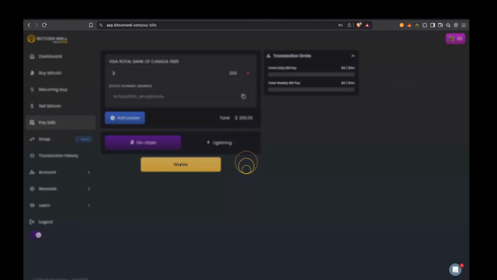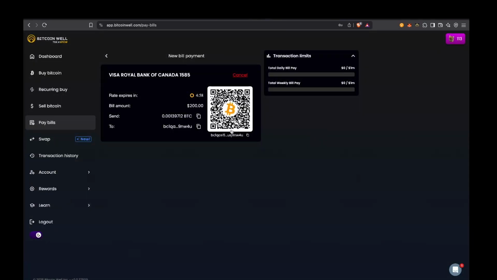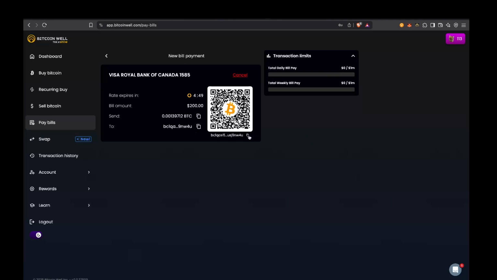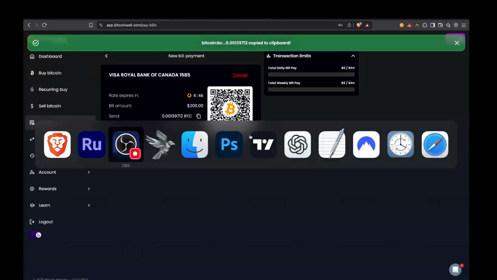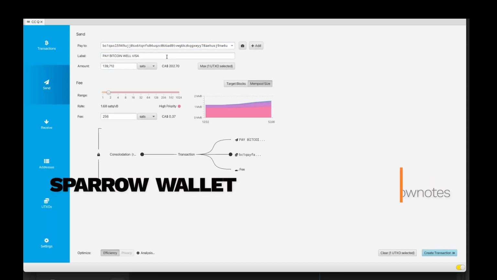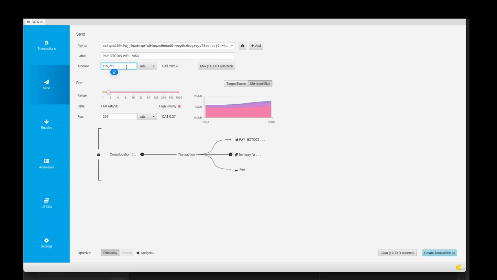So what we're going to do is just review this. We're going to say review, and it'll probably give us a certain amount of time that we have to do this in. So we've got 5 minutes. We're going to send the equivalent of $200, and we're sending it to that address. So I'm going to jump over to Sparrow, and we're just going to confirm that everything is A1. We paste in our address. I'm going to label it as Pay Bitcoin, Bitcoin Well Visa, and I've worked it out. So I'm going to send roughly, I'm actually going to make it 140,000 sats, okay, which is $203.